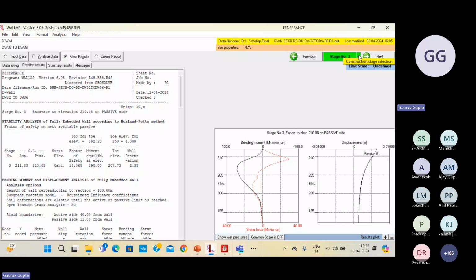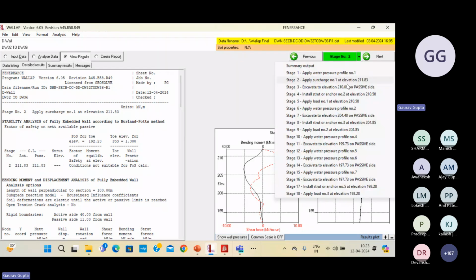So you will see as we move down, the bending moment increases. In stage two, it was roughly around 20 kilonewton meter only. Now it comes to around 100. You can see.